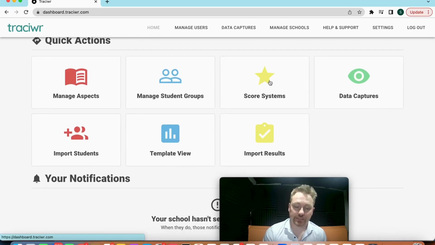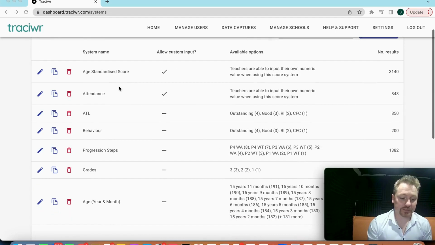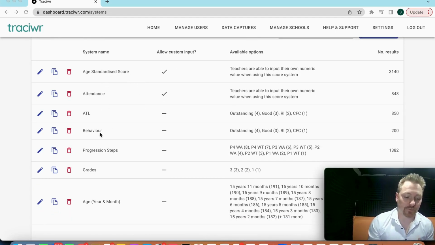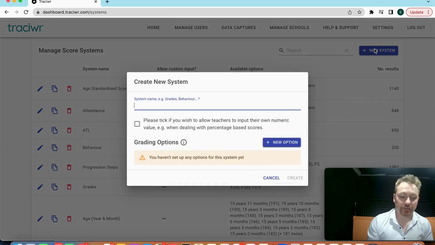So if I go on the score systems part here, as you can see, I've got quite a few score systems already made. I've got things like my age standardized score that I use for my national tests. I've got things like attendance. I've got behaviour, which has outstanding, good, requires improvement, that kind of thing. I've got progression steps, things that I created. There's loads of different ones on here. Again, you just make one from scratch, whatever you want to do. So however you want to score it, you can add it in here.